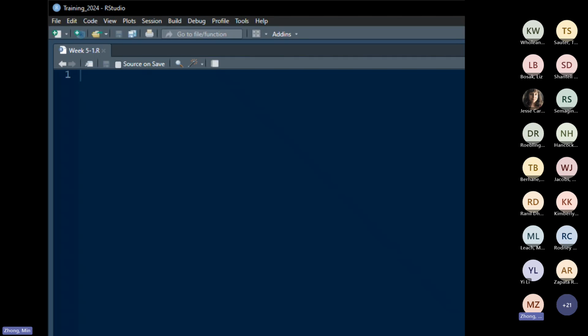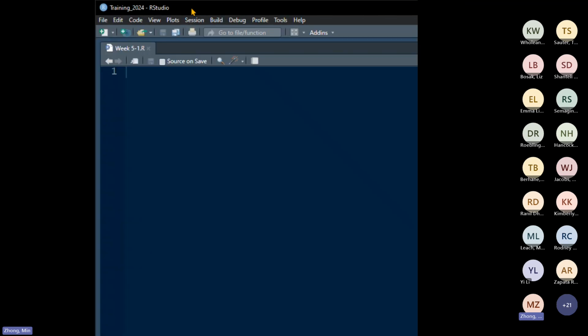So for this week, we're going to cover functions. We touched on some basics of how to call functions in the first week. Today we're going to learn more about functions, including customized functions, where you can create functions on your own. I feel that is very useful as well.